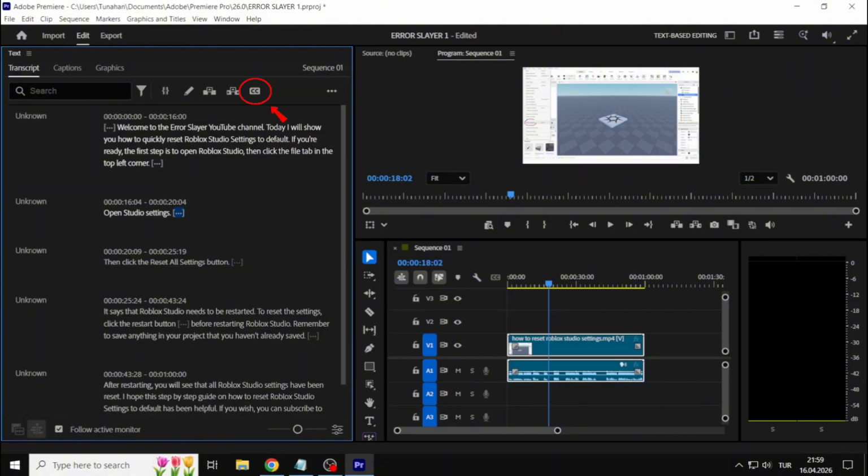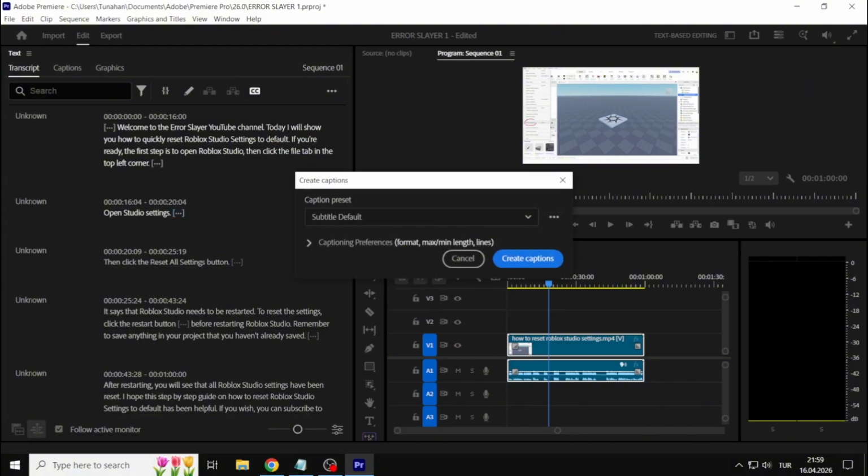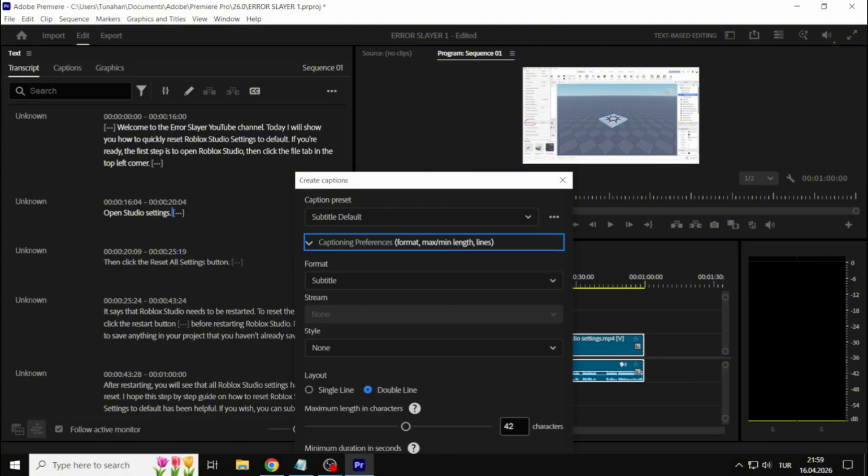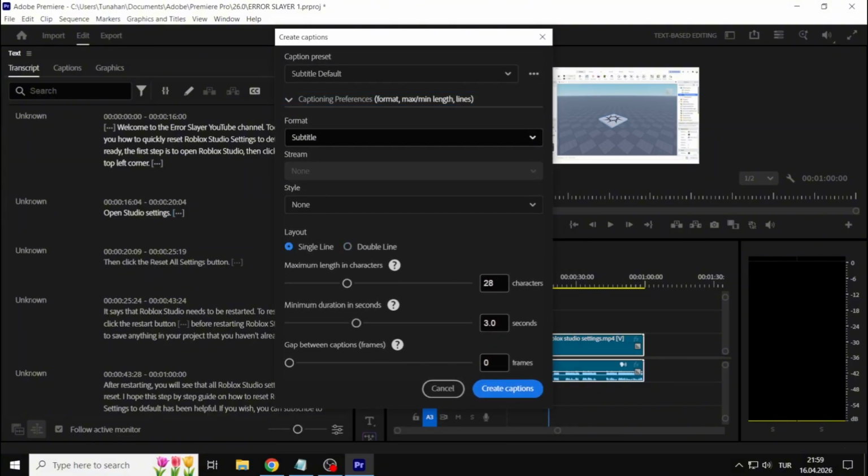Now, click the Create Captions icon in the text panel. If you wish, you can change the default captioning settings by clicking on Captioning Preferences. After customizing all the settings as you wish, click the Create Captions button.